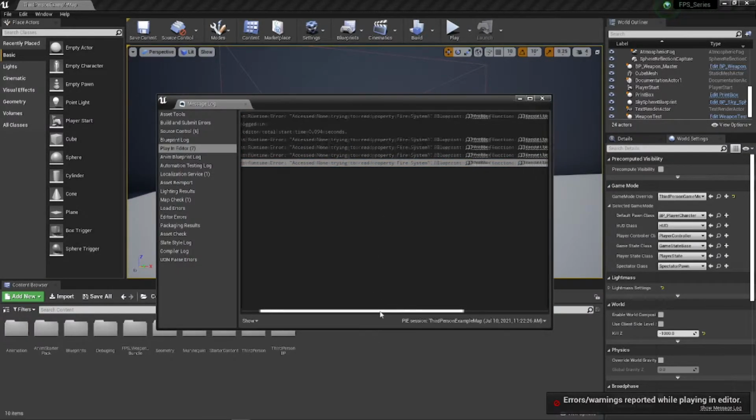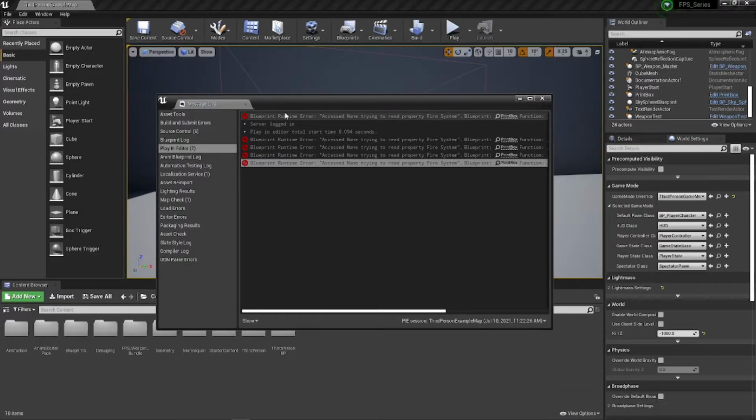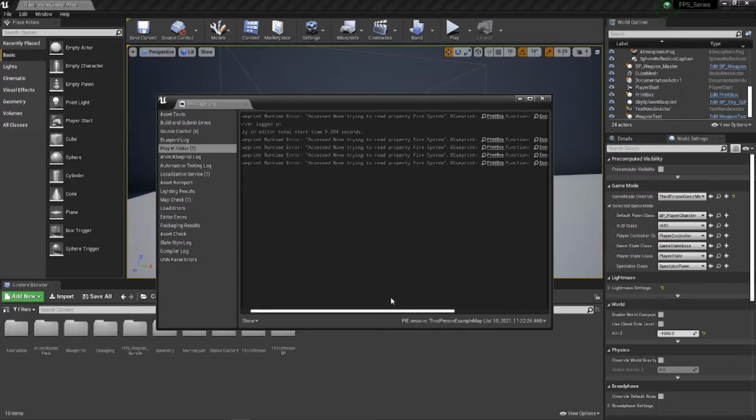Let's read this here. First of all, I'm going to help you understand error codes and what they mean. Blueprint runtime error: that just means there is an error when you tried to run a blueprint. Accessed none trying to read property fire system. Okay, so it accessed none. It clearly didn't access something, trying to read property fire system.